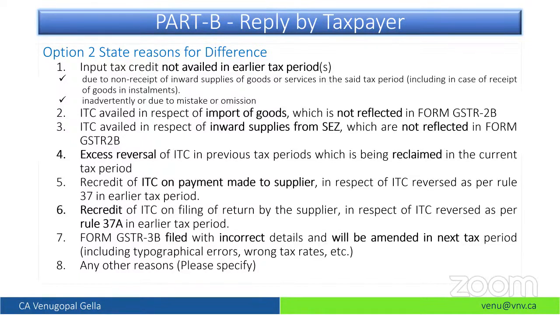There's an important change about availment of reclaimed credit carry forward to the next periods. Let's look at that. Ashika, over to you.